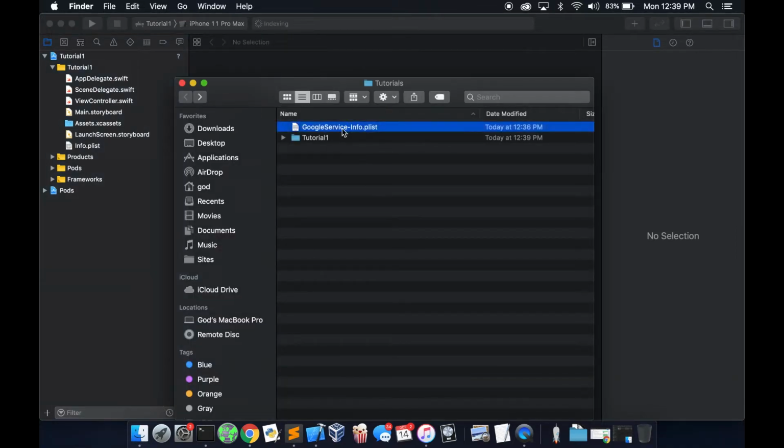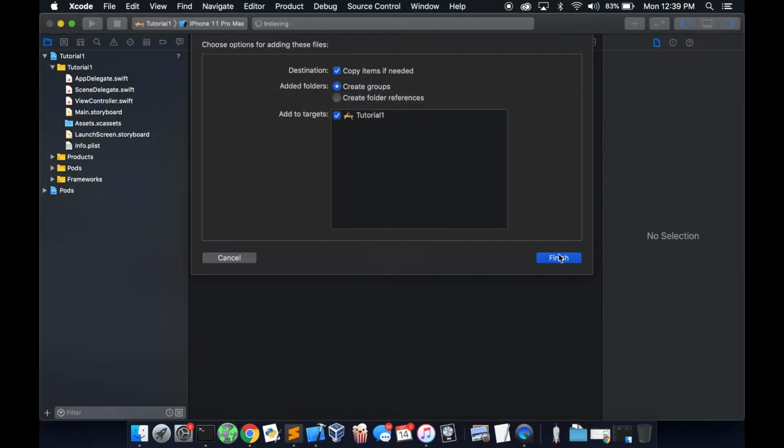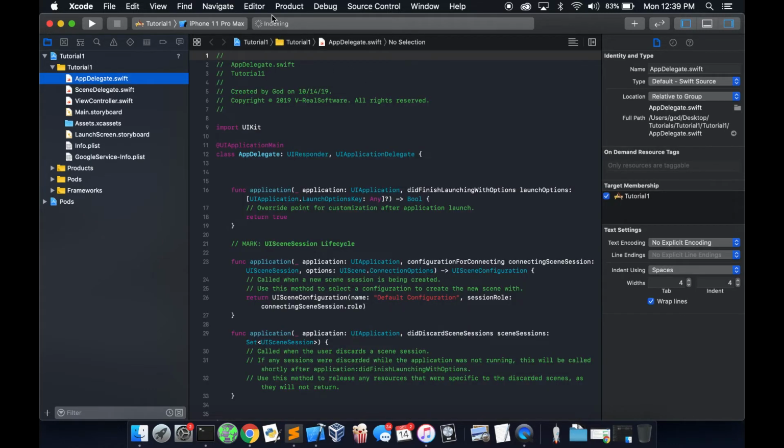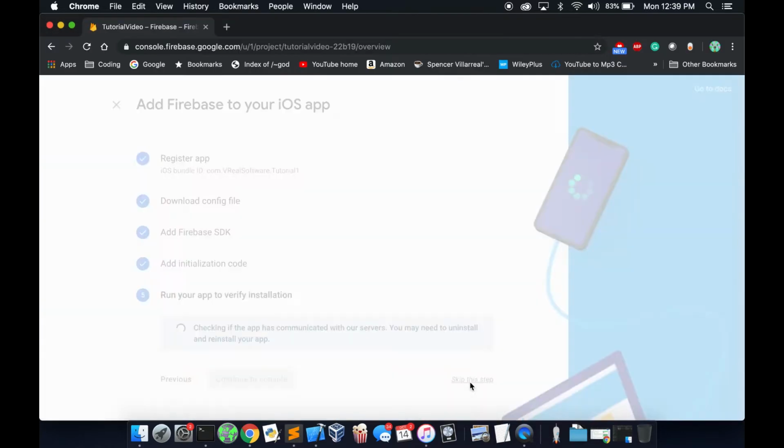And then now we're going to drag in the GoogleService-Info file, and check copy items if needed. Once you've got that in there, you're going to wait for everything to index, because if you don't wait, then import Firebase won't really show up.